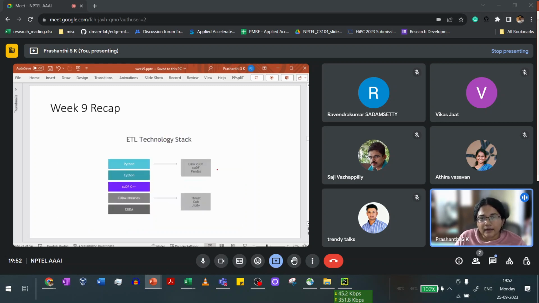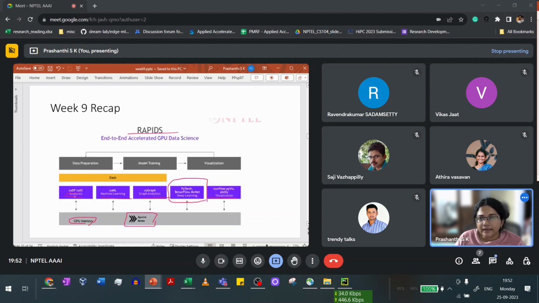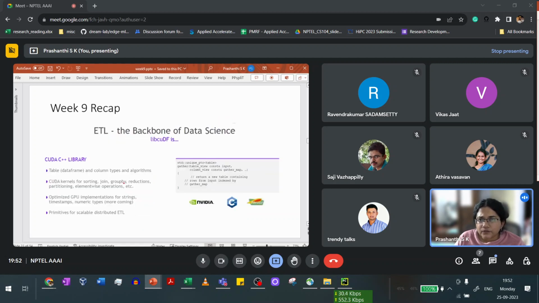So now if we look at the stack, this is what it looks like. You have CUDA and CUDA libraries at the bottom, and then we typically write things in Python, and then there are things that are intermediate, for instance cuDF that we looked at here. So let's talk about the cuDF C++ library.